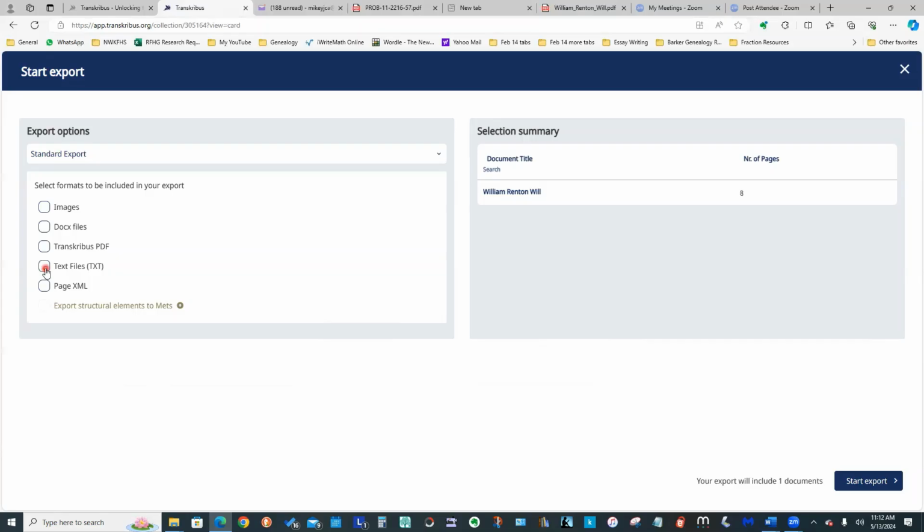I can also export it as non-formatted text, but this text file does preserve the line breaks. So in other words, it will be an exact representation of each line in the transcript. So those are the 4 options I'm going to talk about today.